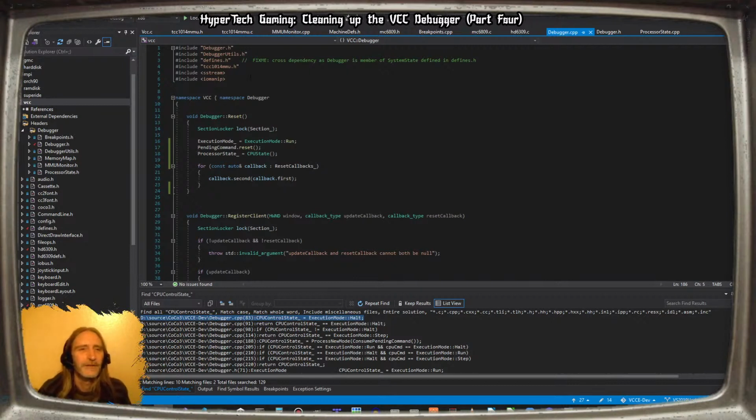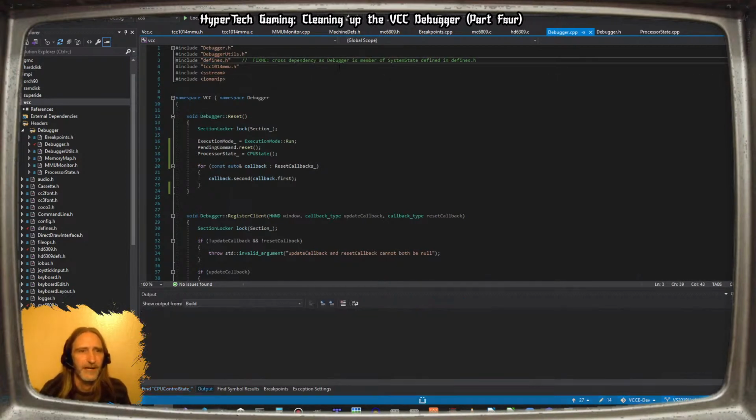Let's see. Okay, we got the cross dependency on this, but I don't know that that is true anymore. I don't think. Oh, and of course my keyboard's got to start acting up.